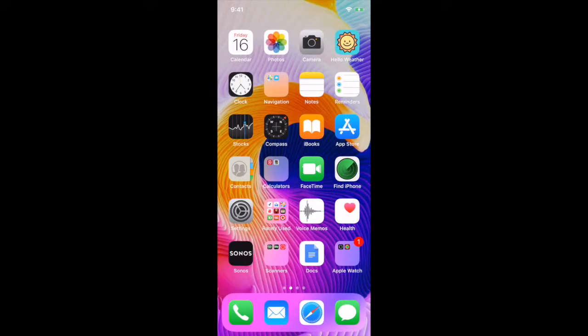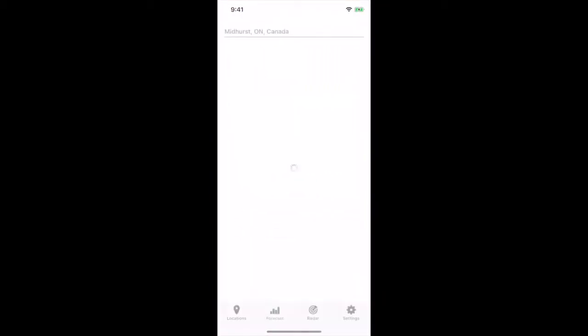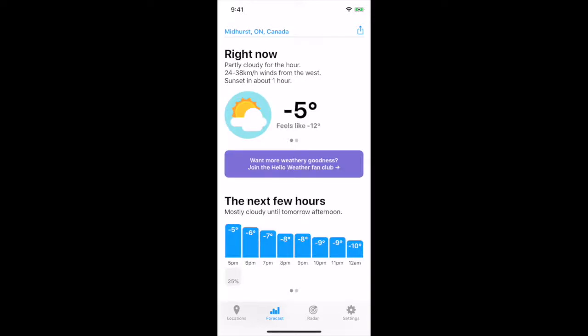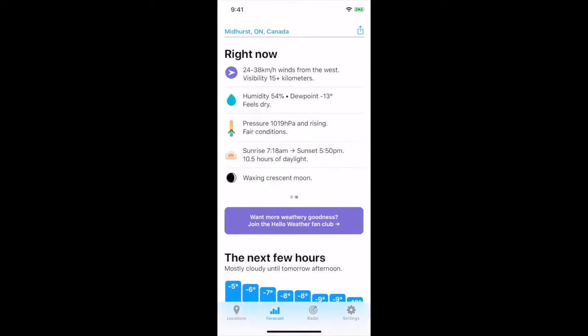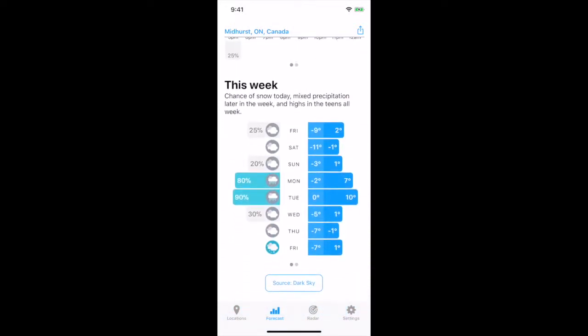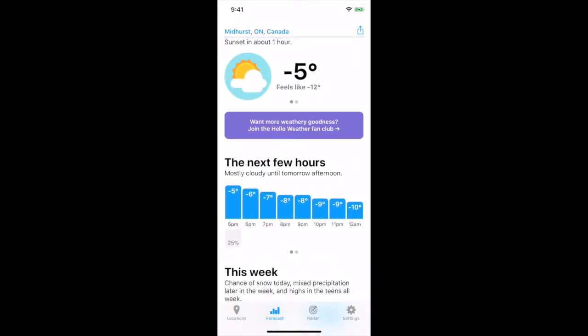Starting off on the first page, my weather app of choice is called Hello Weather. It's really simple. It's not anything great, but that's what I like it for, the simpleness, because it still gives you lots of information. It gives you some descriptions up there, more detailed descriptions, as well as the weekly forecast. It just looks really great. I'm thinking of joining the fan club, which gives you a couple extra features. It's like $6 a year, I think. But yeah, I personally recommend Hello Weather.